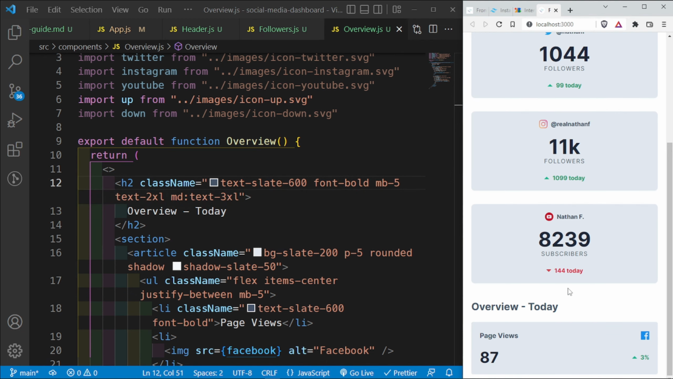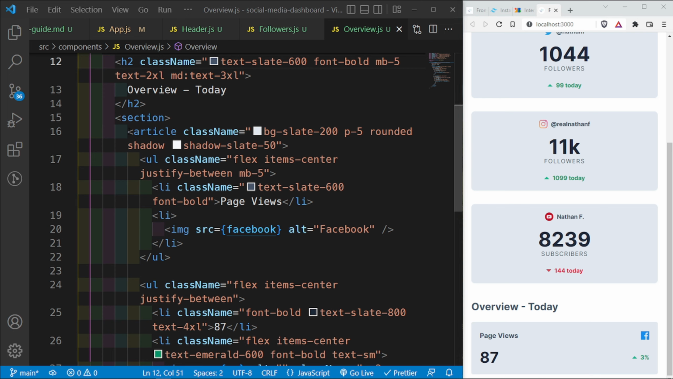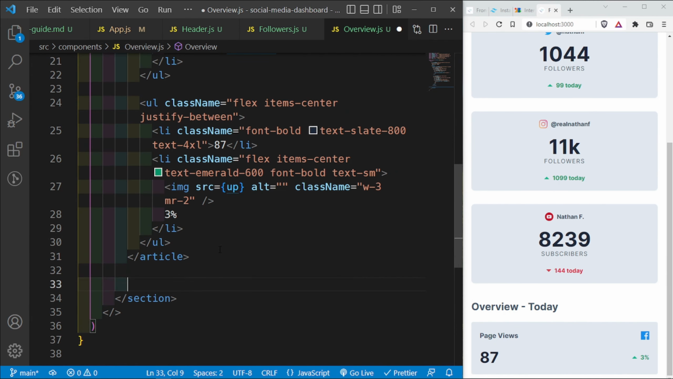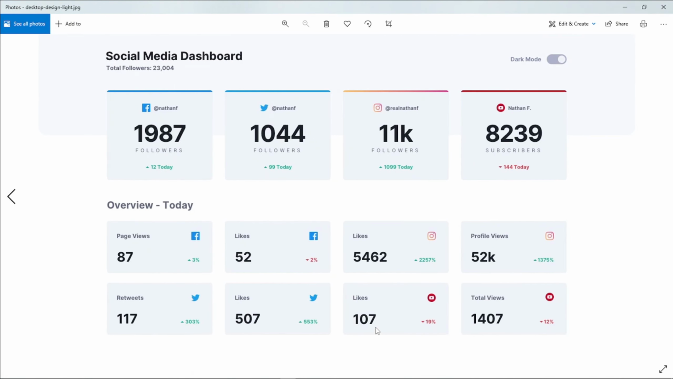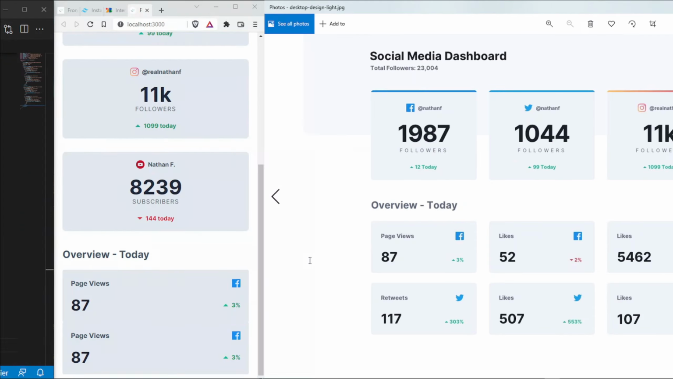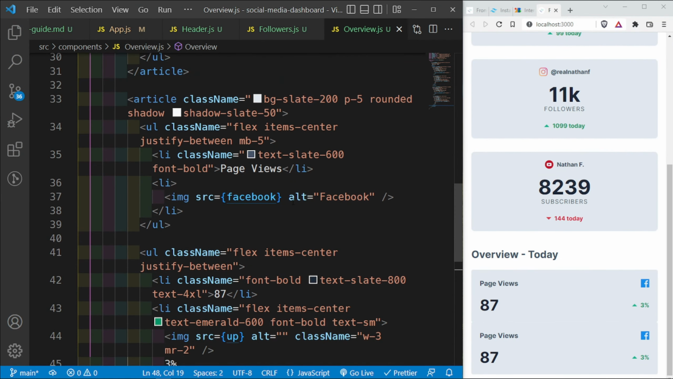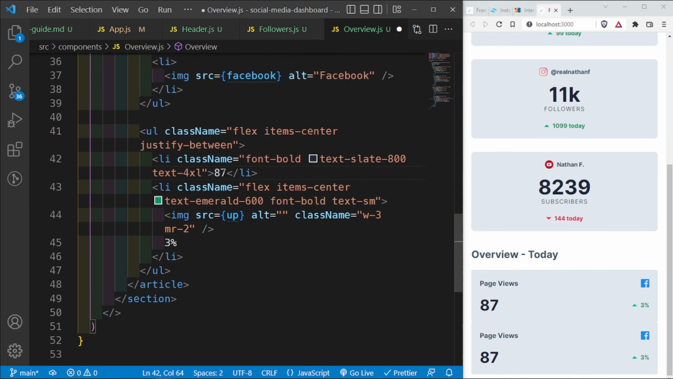There we go. Okay, now let's go ahead and copy this article, just to see how it's going to look. So we're going to have this, and the second one still says Facebook. So likes, Facebook, then 52, then -2. So this one says likes, it's still the Facebook icon. This one says 52, and then this is going to be the down arrow, so down, and then this is going to say rose instead of emerald, and then this is going to say 2%. Save this, and this is going to be our second article.